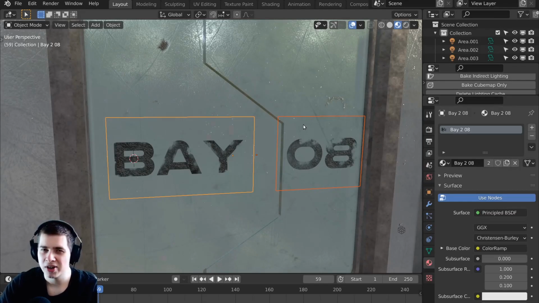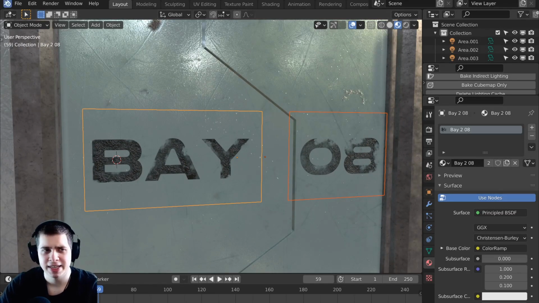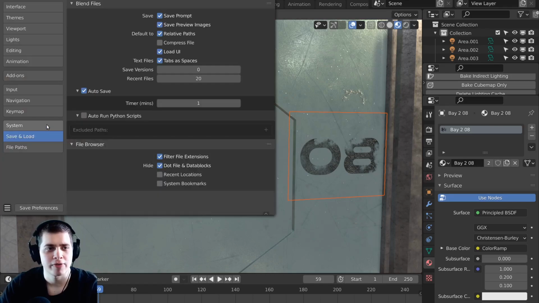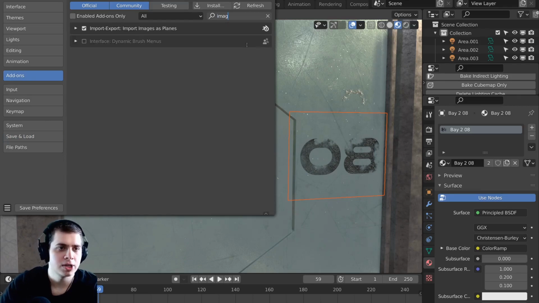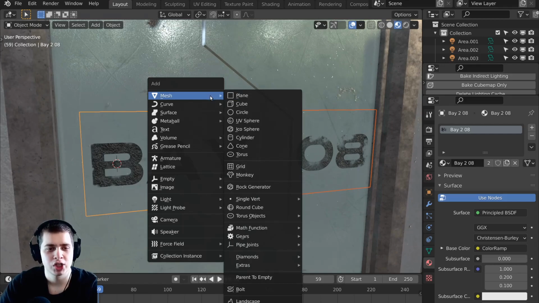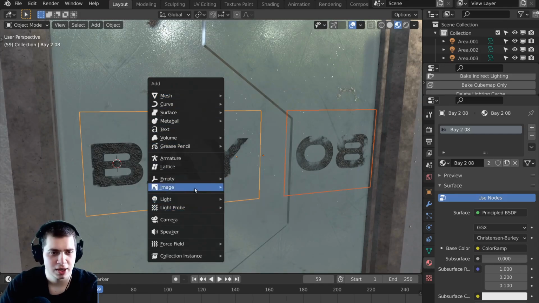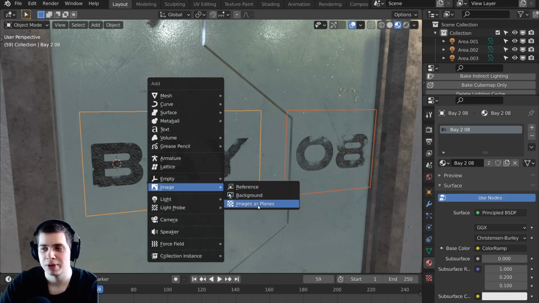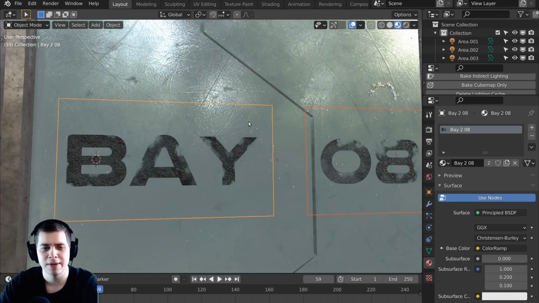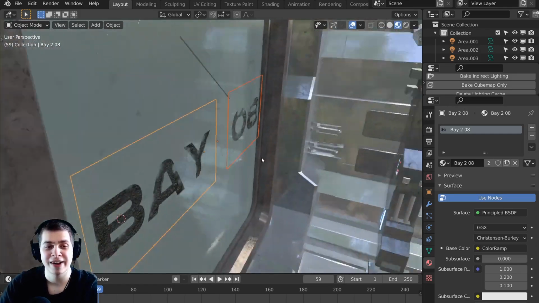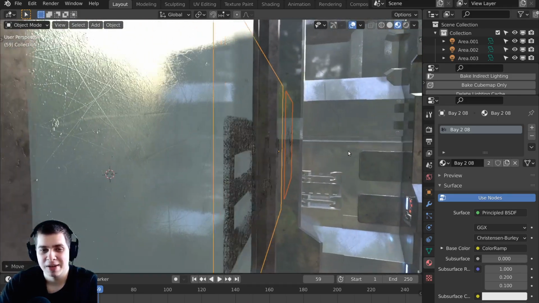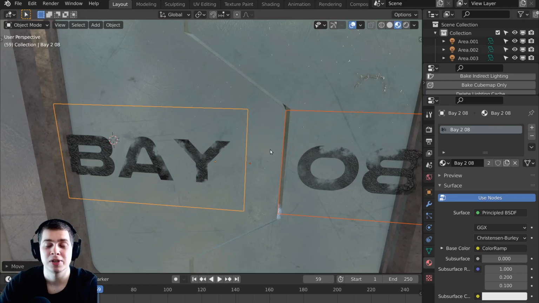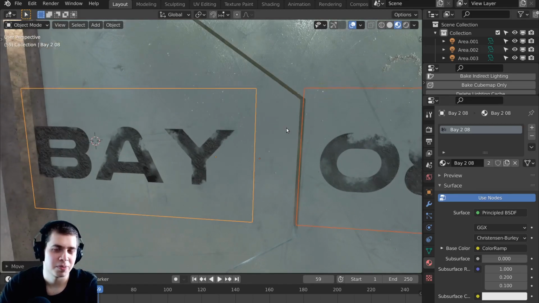So then in Blender, I used the Images as Planes add-on. So if you go to Edit and go to Preferences, then on the add-ons here, you can start typing in image, and you can see there's import images as planes. So when you do that, you can press Shift A, go right down here to image and click on images as planes. I added in the image here, and then I just stuck those very, very close to the door. So these are actually just transparent images of these letters, but they're so close to the door that they look like they're a part of the texture.